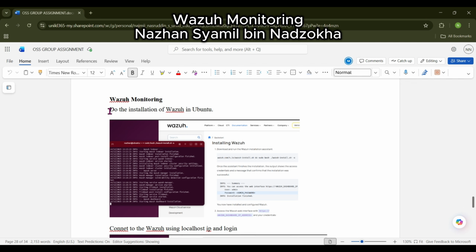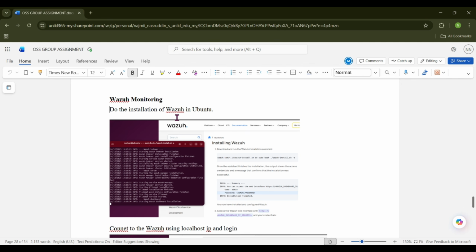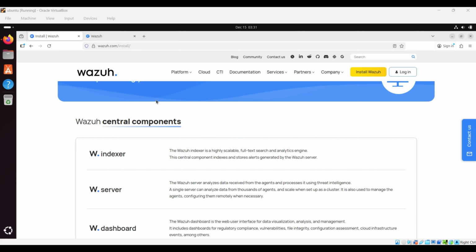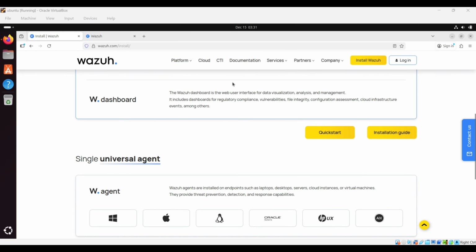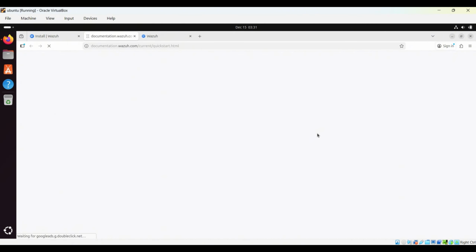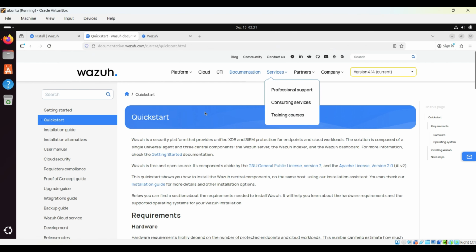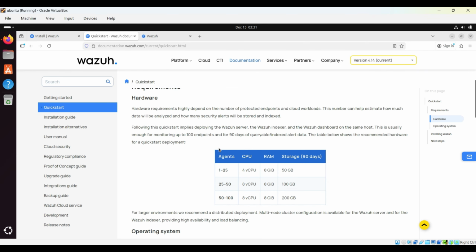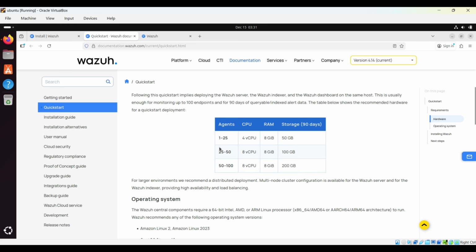So first you need to do the installation of Wazuh. You can go to Firefox or any search engine, but now I am using my Ubuntu. Here is a website. You can just go to install Wazuh, and then go to the quick start. In the quick start, you go to the documentation. In the documentation, it will guide you step by step how to install Wazuh onto your local host.